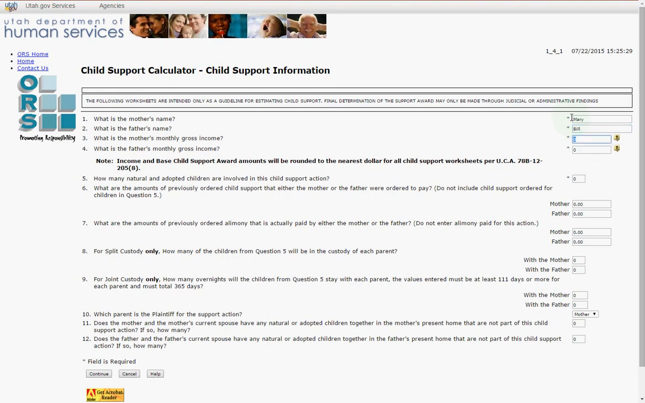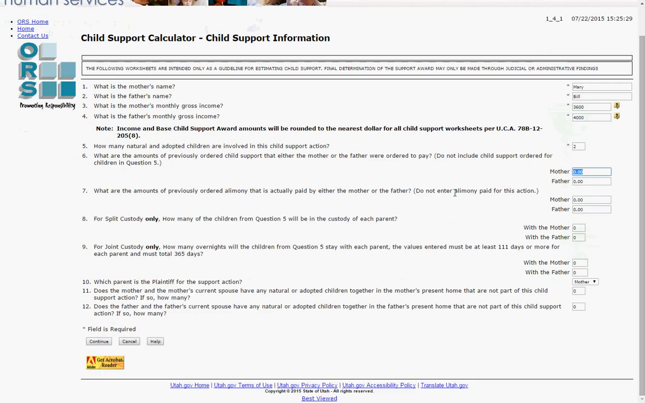You will want to write down the mother's gross monthly income and input it here. In our example, let's say mom makes $3,600 a month. You will also take the father's gross monthly income that you've written down. And let's, in our example, say he makes $4,000 a month. Input the number of children. In our example, we'll use 2. And answer any of the other following dialogues, which will be based on the custody that you've asked.